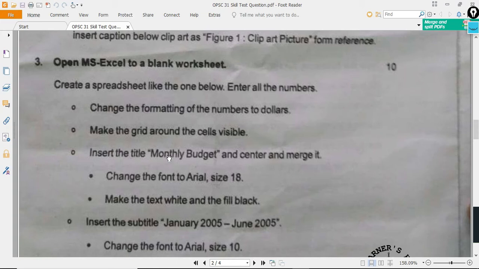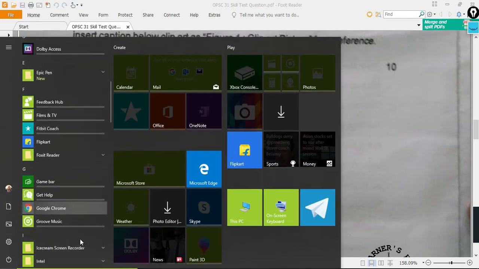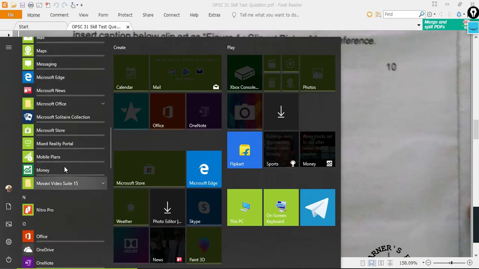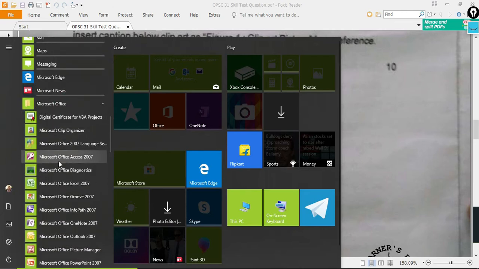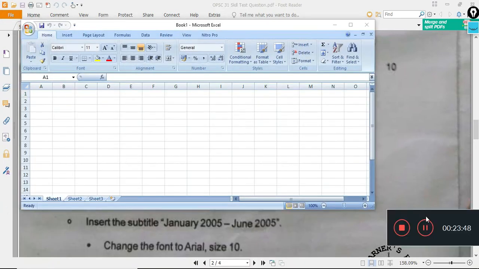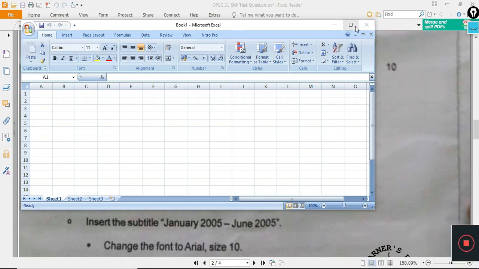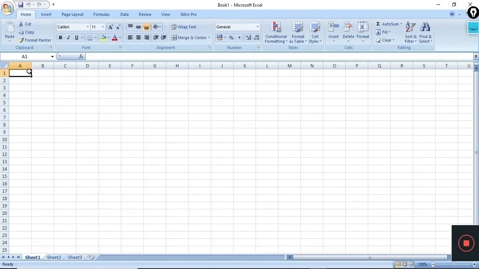Open Microsoft Excel to a blank worksheet and create a spreadsheet like the one below. So I am just going to open Microsoft Office, here Excel. You can watch here, this is a blank worksheet. These are called columns, these are rows.